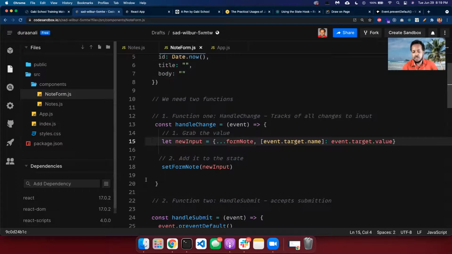So that array, event.target, is that like a default syntax? Which one, the event.target? Yeah, event.target.name and then event.target.value. You always put it like that, write it down like that. Yes, you always put it like this.